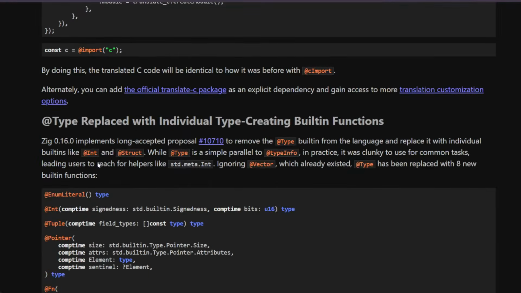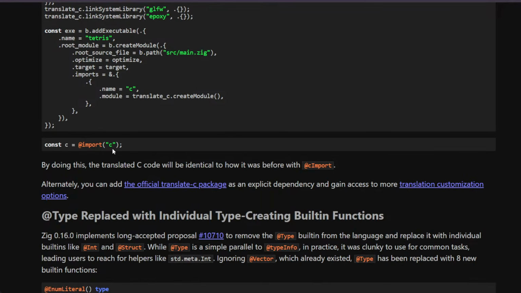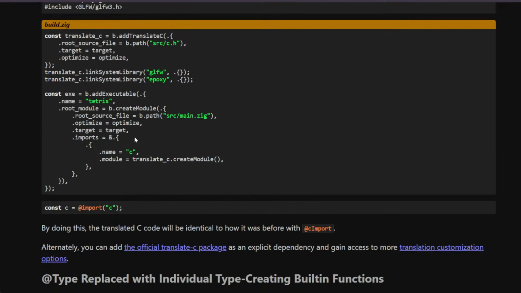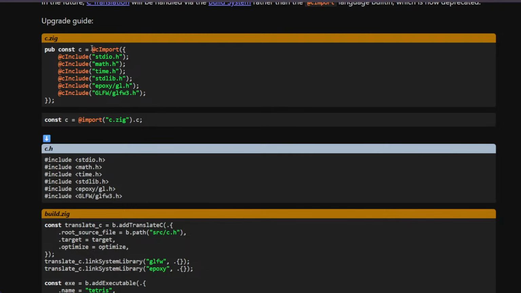And then you simply import the module C instead of the file as a module. Yeah. Okay. I was saying module here before. This is really just a file. But yeah. Here is an actual build system module that has an alias C or name C that you import like this. By doing this, the translated C code will be identical to how it was before with C import. So that's pretty cool. I think I like that because it's kind of moving away from having this in the language itself and instead using the build system to create this module for us.